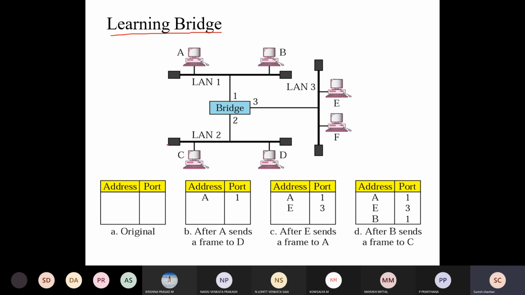So this is what we were studying in the last class. This kind of scenario is there, so no issue. Suppose the first, A wants to send the data to D, right? Initially, the bridge will connect LAN 1, LAN 2 and LAN 3. At the bridge we will be having a table called this one, right?